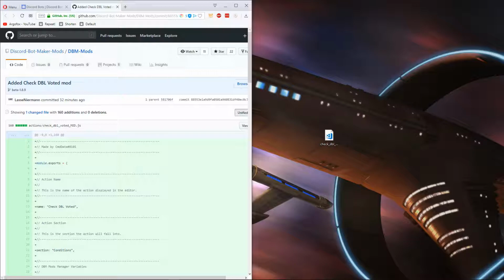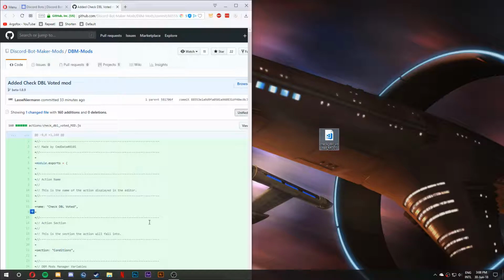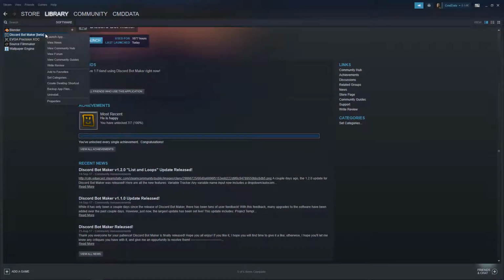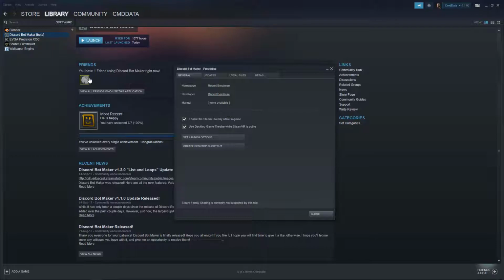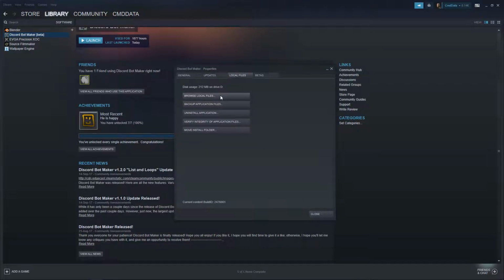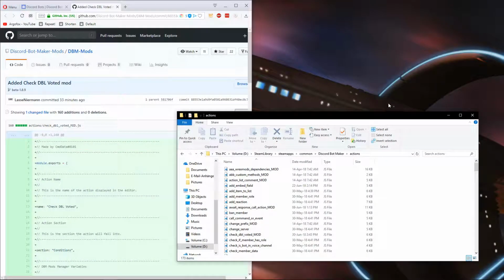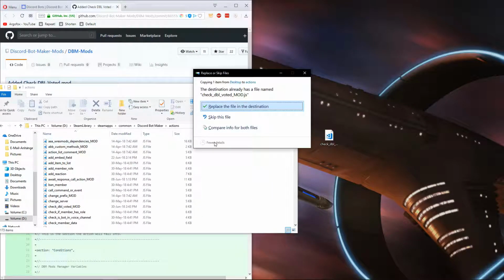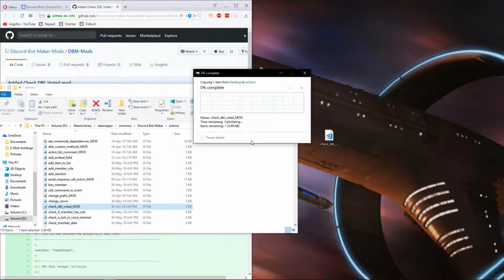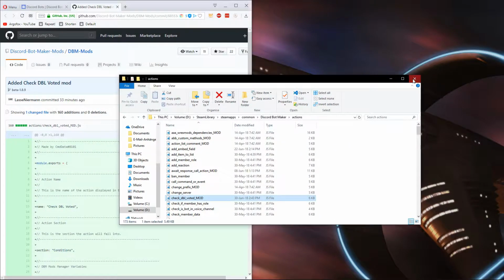So if you're watching this on Discord or on YouTube, click in the description or in the link below to get this JS file. It should say check DBL voted _mod. It's a JS file, and all you have to do to install it is go to Steam, go to Properties under Discord Bot Maker, go to Local Files, browse Local Files, and then go to your Actions folder and drag and drop it in there. If you have an older version of this mod, replace the file, and you should be good to go.